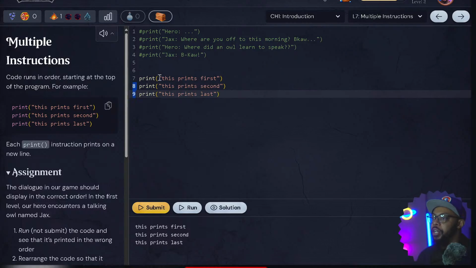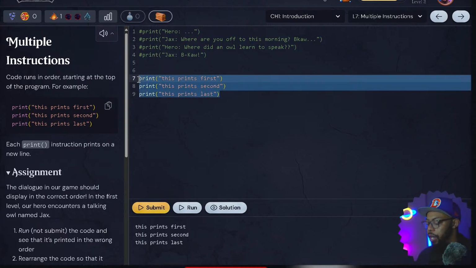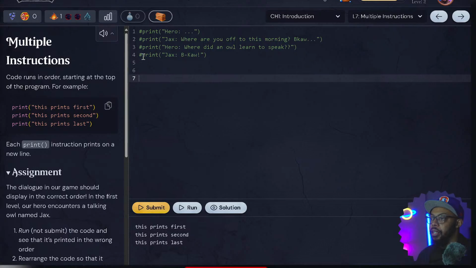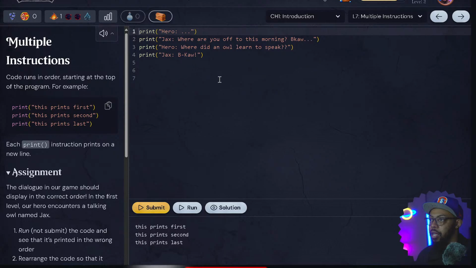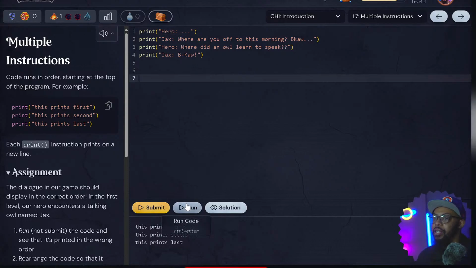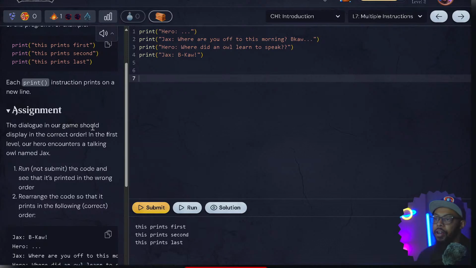So it's in the order of operations from top to bottom. That's all it's saying. First, second, last. So now we're gonna get rid of that, and then all right now. So print each. Okay, and the dialogue in our game should display the correct order.